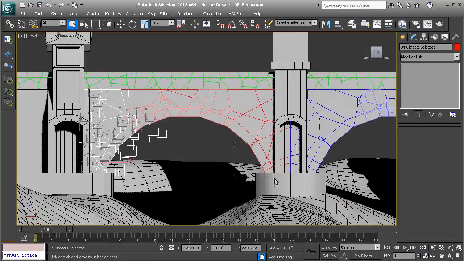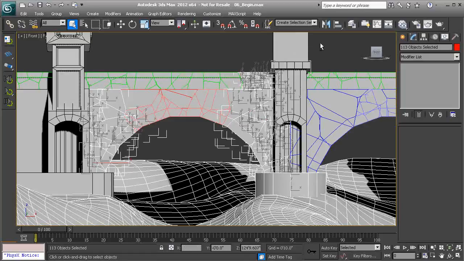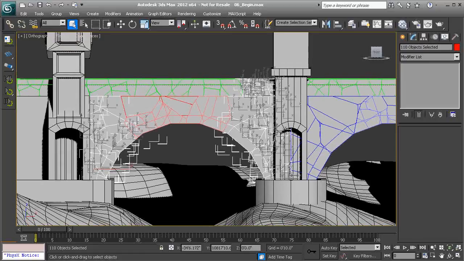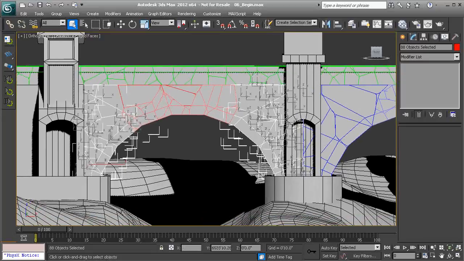Hold down Control, and I'm going to just select some of these. Hold down Alt, deselect the bridge and the ground and all of that. Okay, and I'm actually going to deselect everything in the rails. I just want this bridge.